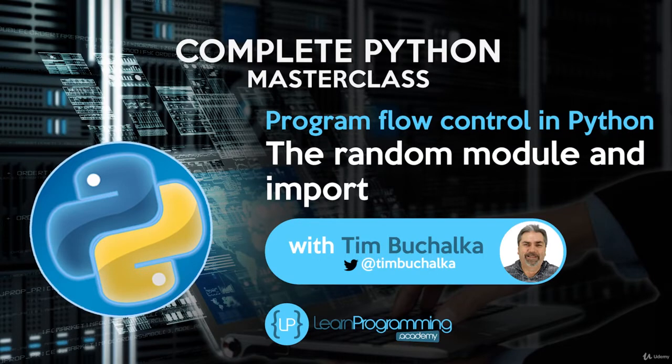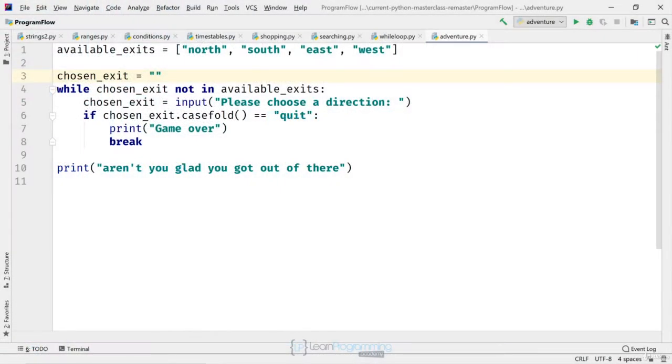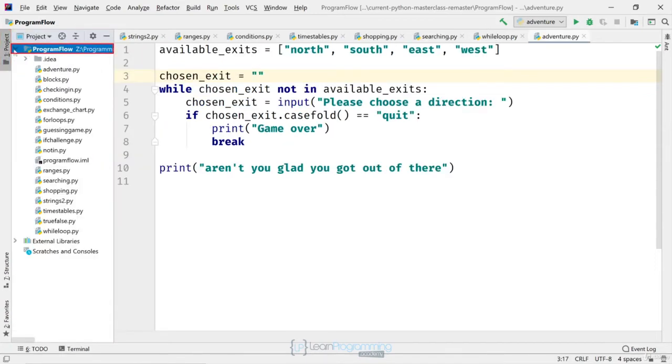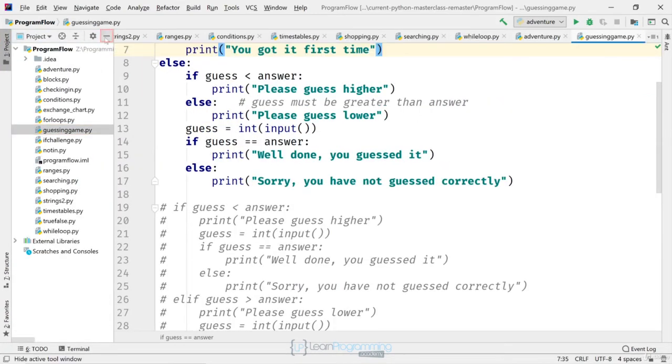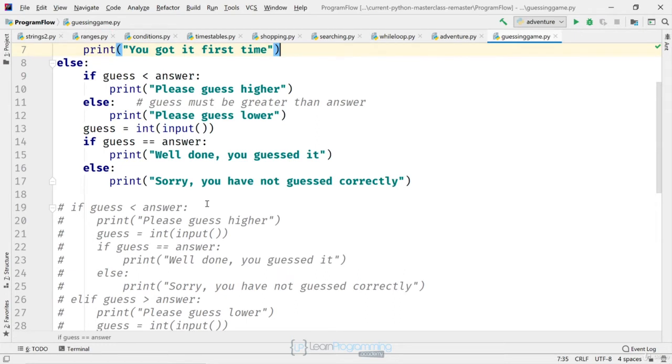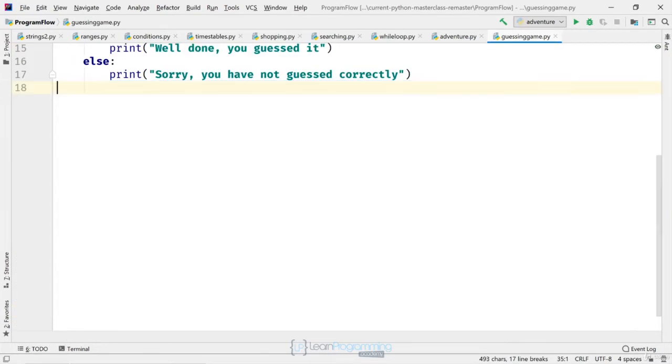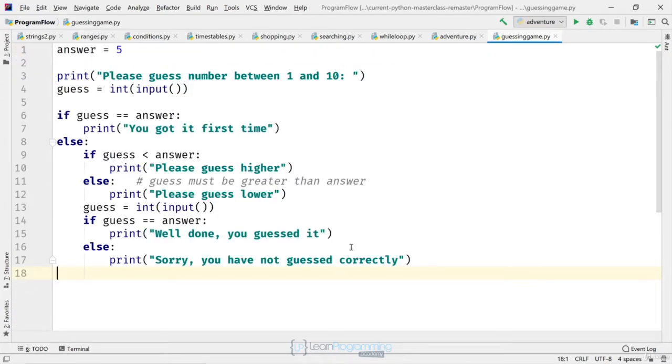In an earlier video on if statements, we created a very simple guessing game. The player had to guess a number between 1 and 10. We want to open up that guessinggame.py file and work on that in this video. Now what I'm going to do is delete the commented out code at the end because we no longer need that. Alright, so there's our code at the moment.